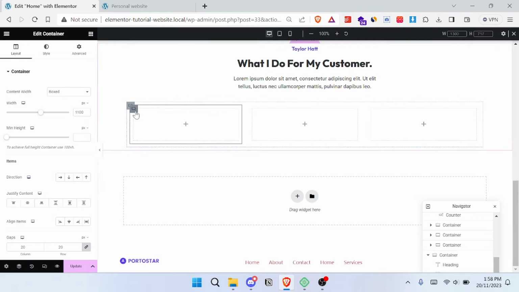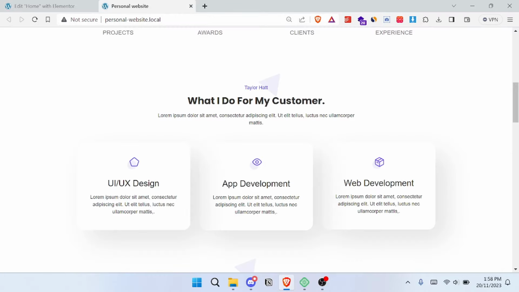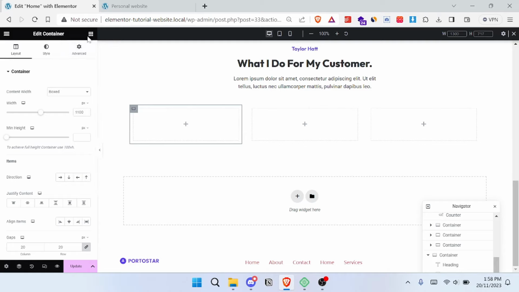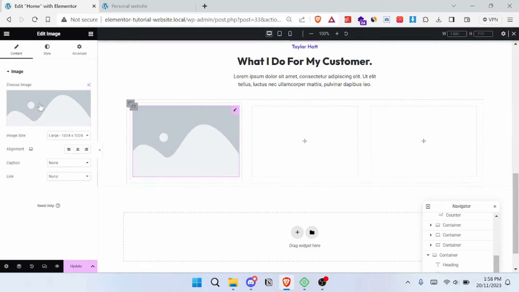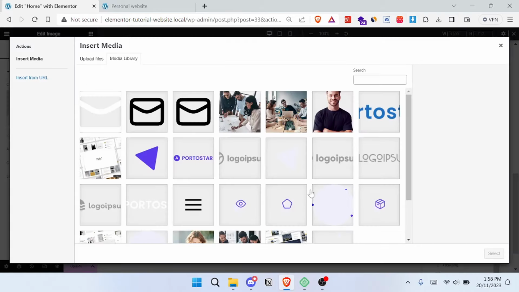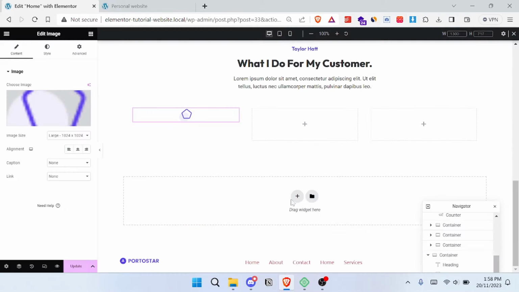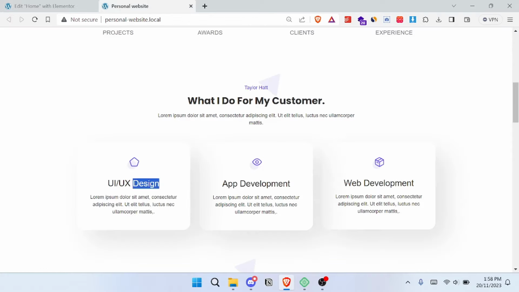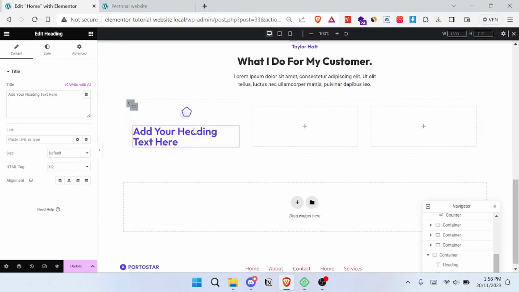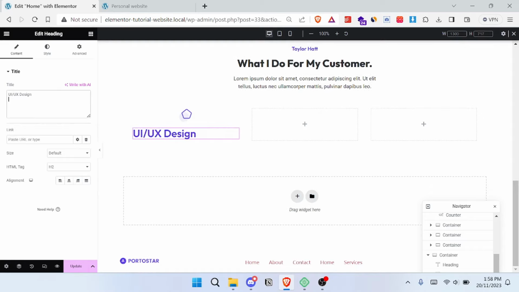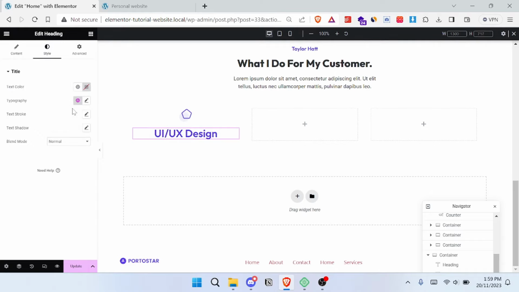Okay, let's select the first one, and let's insert this image first. Let's drag the image here. Let's select the image. Let's go back to Elements tab, and then let's drop this text here. Let's paste it here. Let's center it, alignment center.